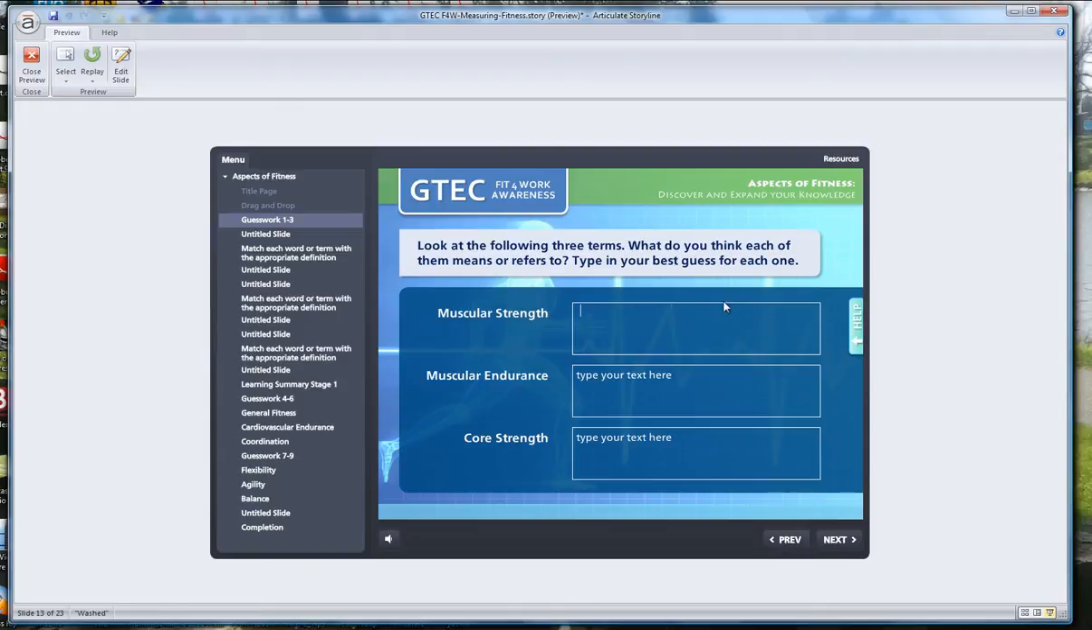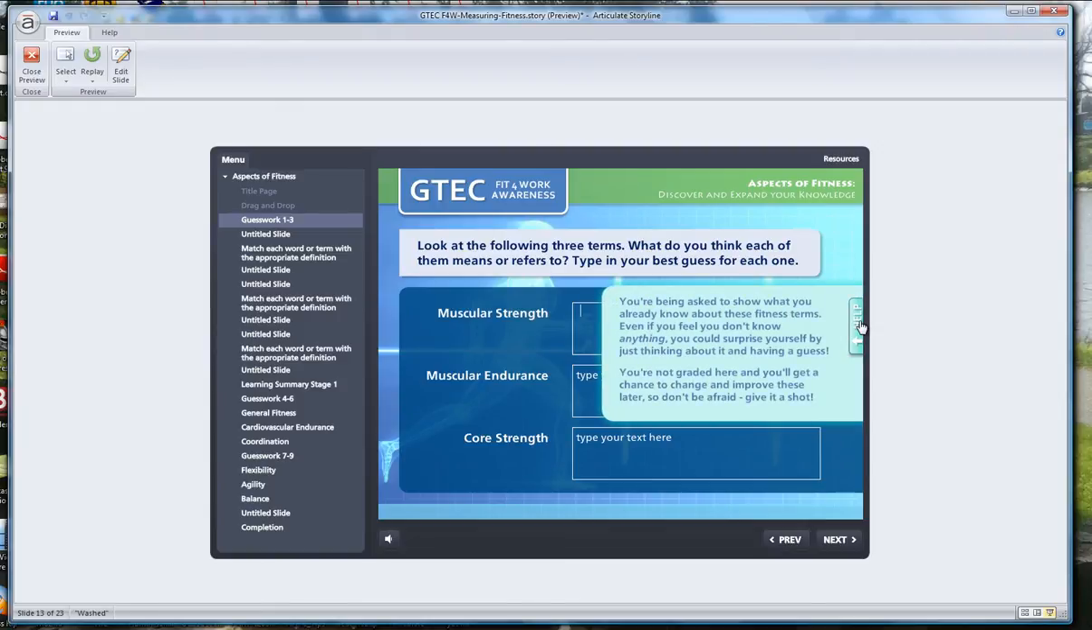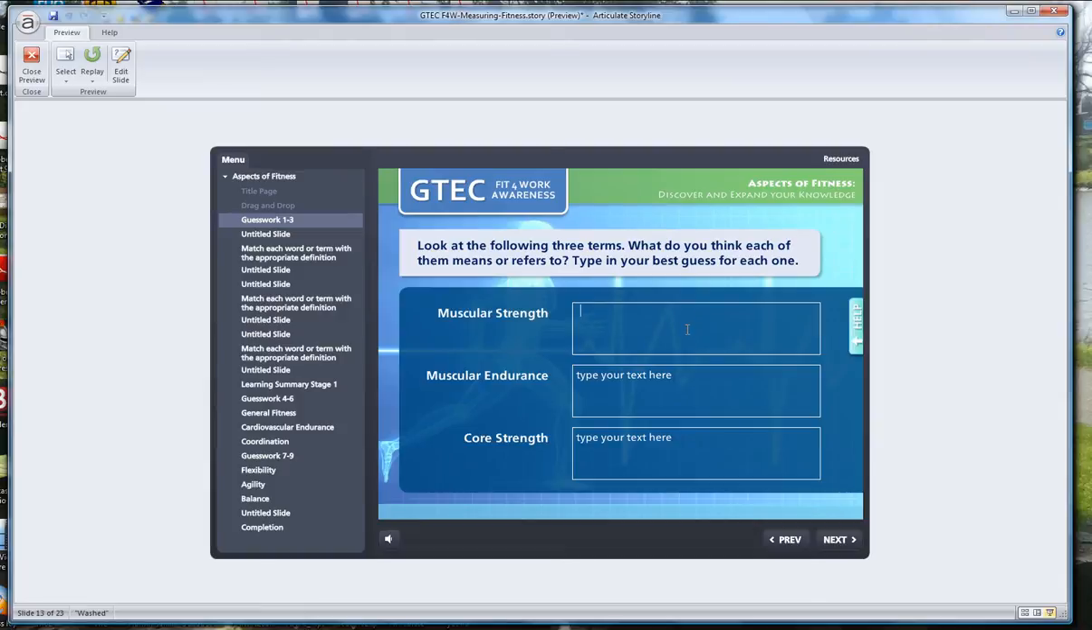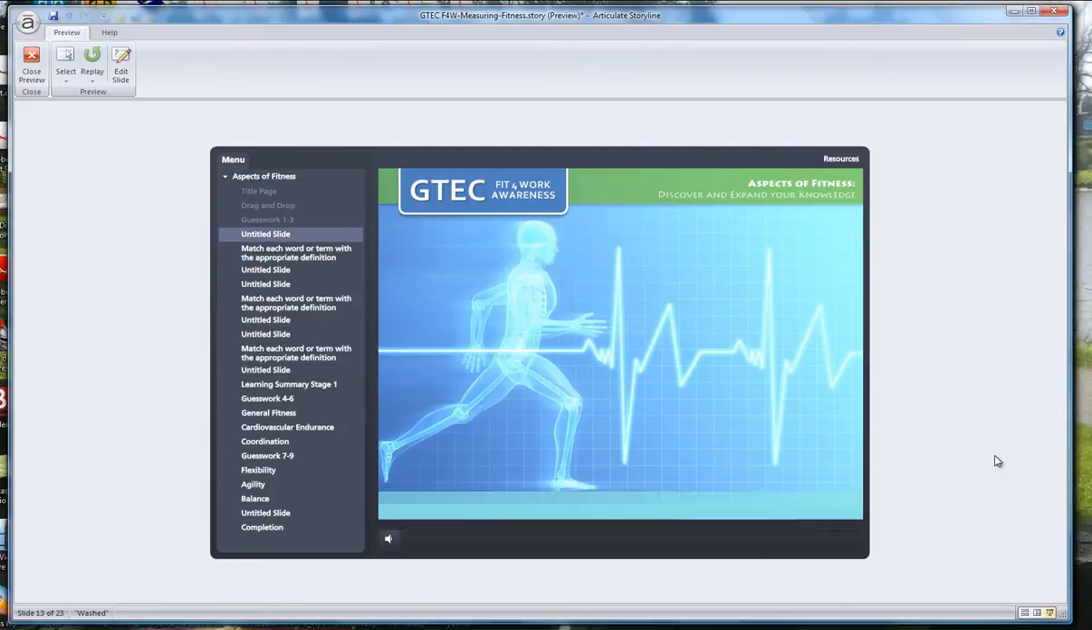Now, if I'm not sure what that means, I can put my cursor over this help bar, and it gives me that encouragement and that explanation. Take it away, and that rolls out, and I can say, well, muscular strength. Well, it's how strong my muscles are. How much you can lift or push. Right, that's the sort of thing I would expect many of our learners to write. So I'm not going to put in endurance and core strength now, just for the sake of time.